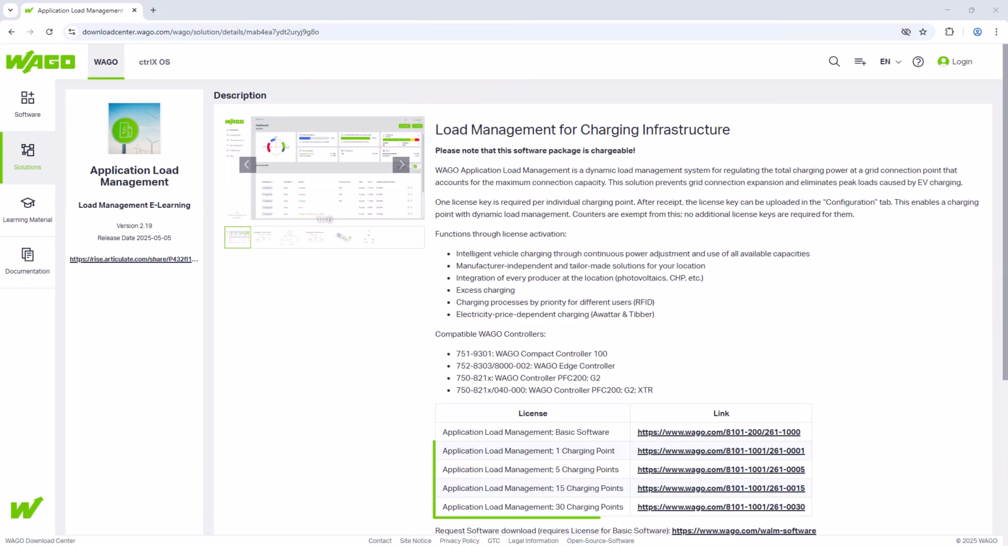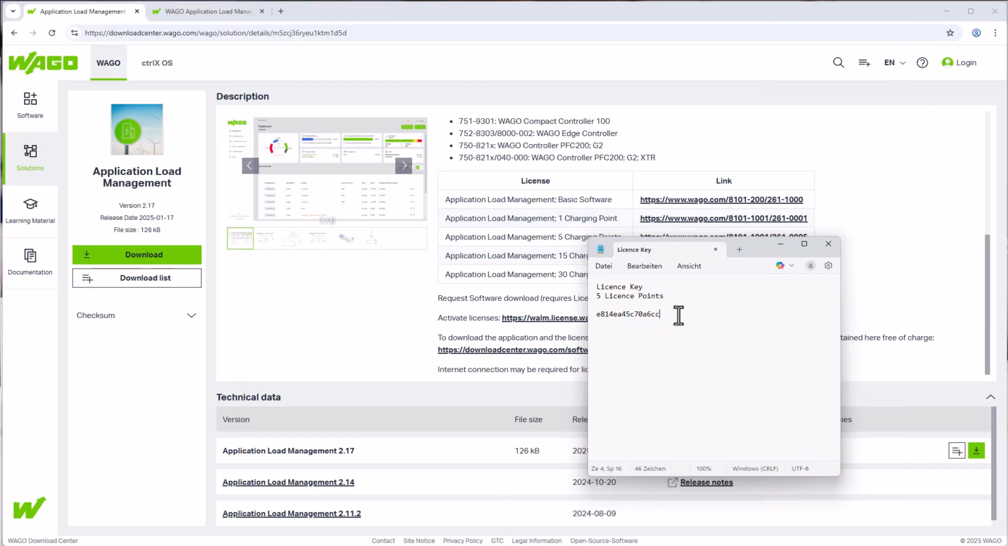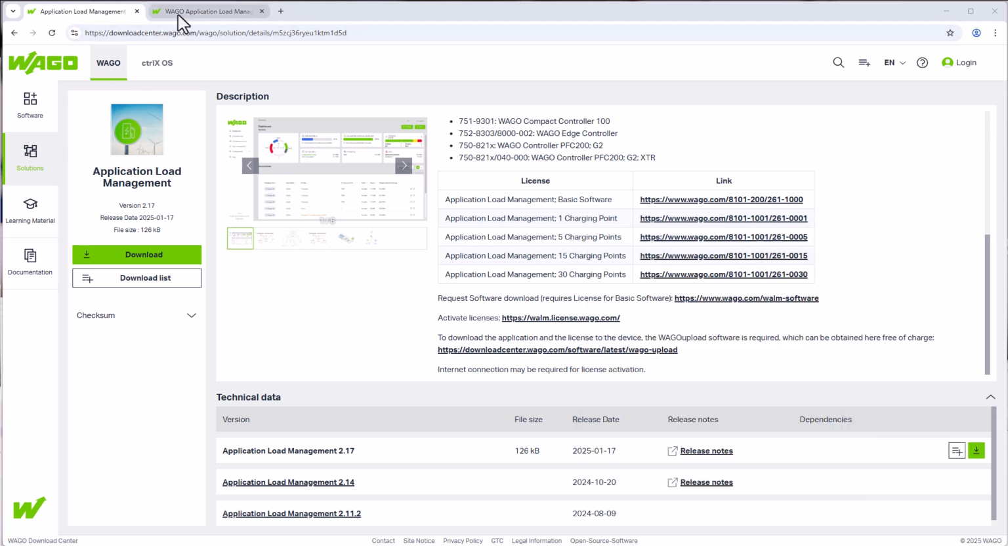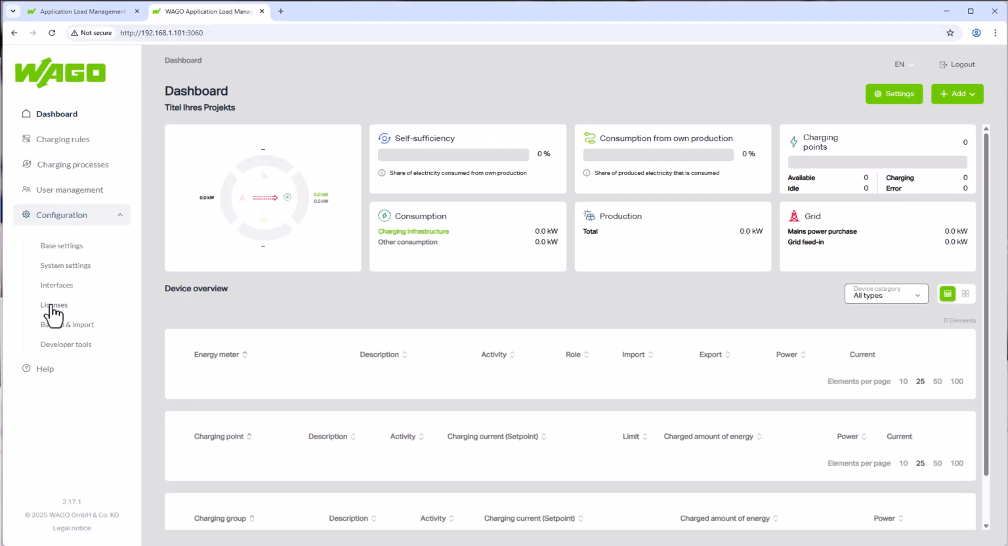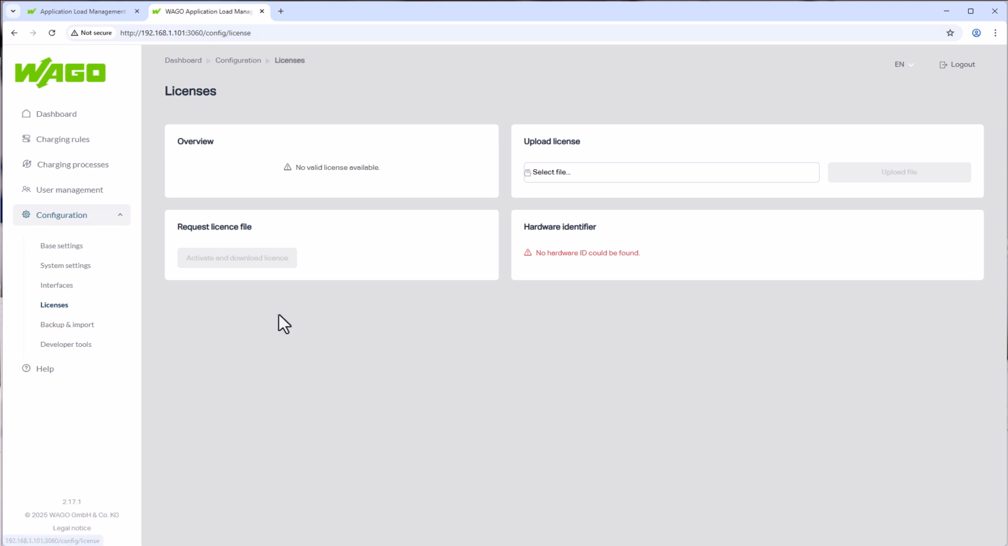Each charging point within WAGO Load Management requires a license. Licenses are generally provided as a multi-digit code and must be activated within WAGO Load Management, which requires an internet connection. In the configuration menu, we go to Licenses, which opens the license menu. Once the device ID of the controller is identified, the button Activate and Download License Key turns green, allowing us to access the WAGO Load Management License portal.